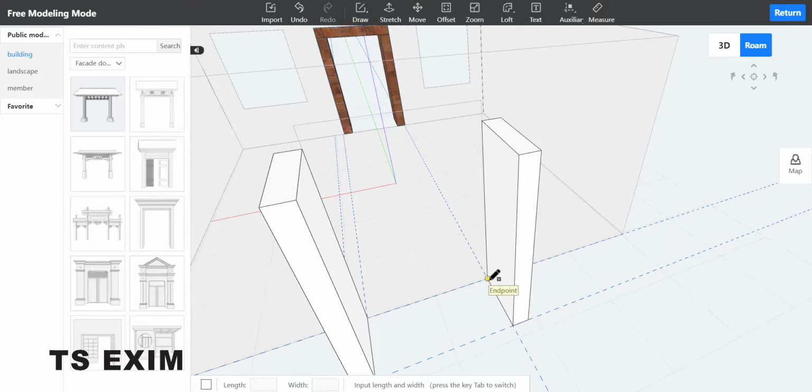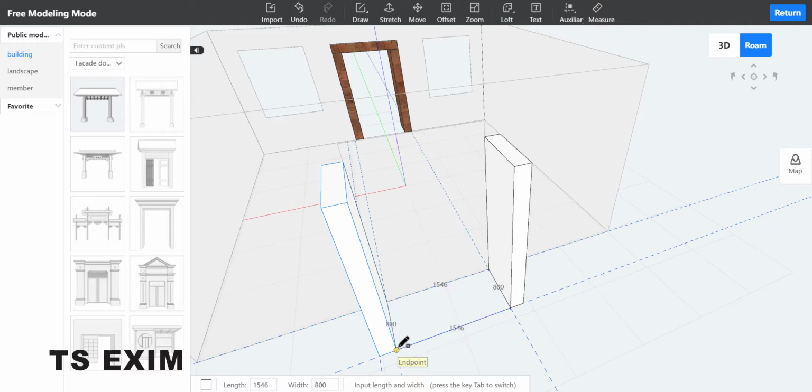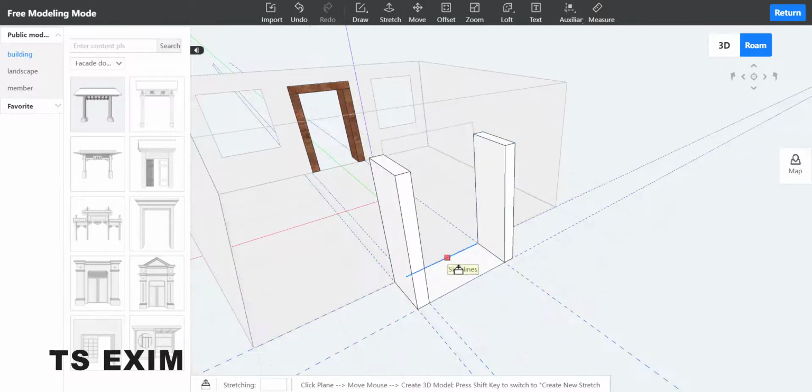So we're going to draw a rectangle in the middle. Okay, right click to cancel. Okay, I'm going to stretch it. Select the surface and then stretch it up to 200. Okay, right click to cancel.